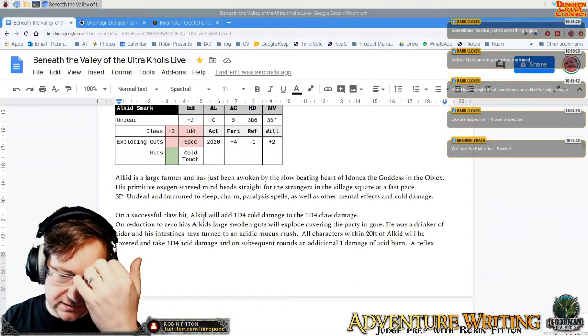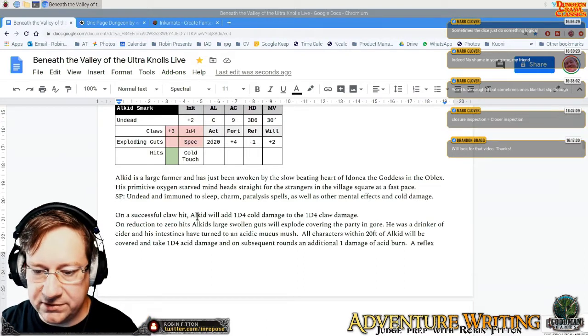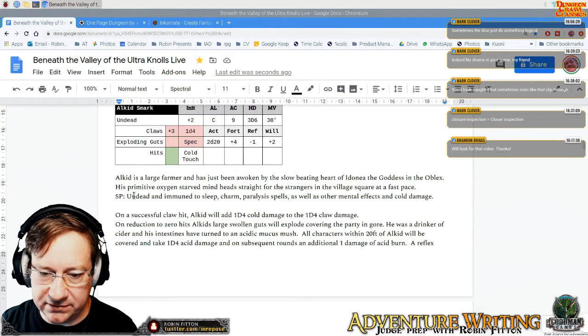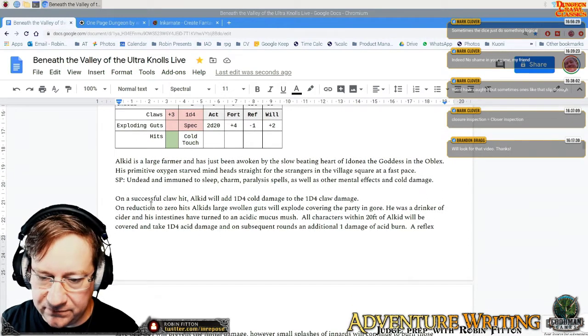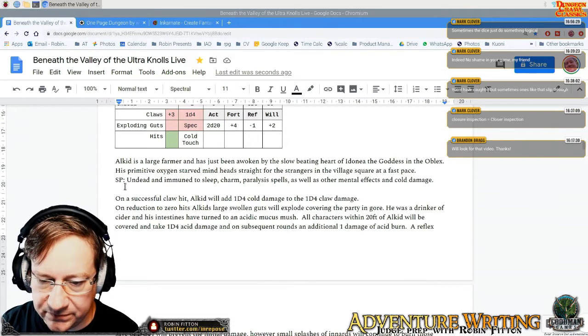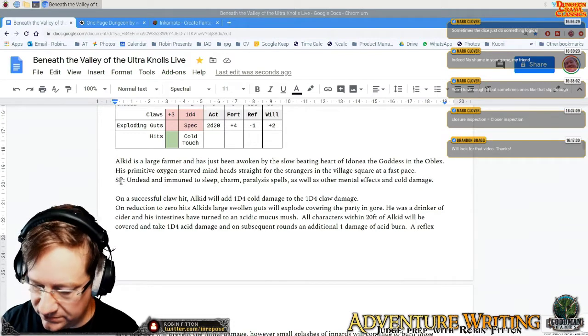Our kid is a large farmer and has just been awoken by the slow beating heart of Iodine the god economic. His primitive oxygen-starved mind heads straight for the strangers in the village square at a fast pace. I haven't mentioned his blue hands, so physically I need to just mention what he looks like.